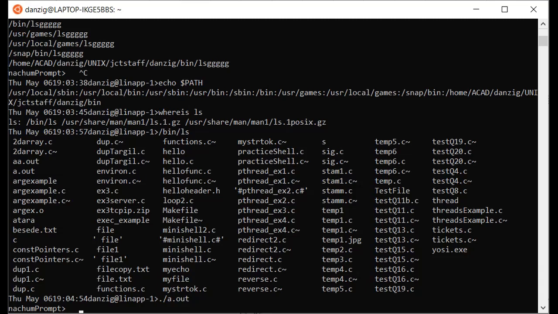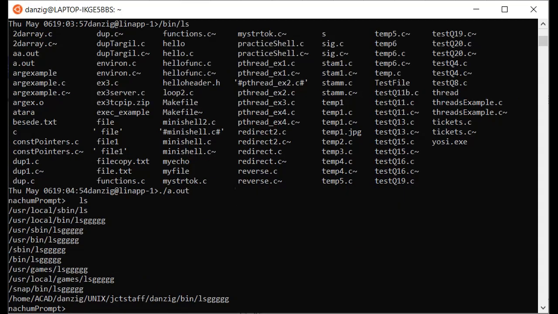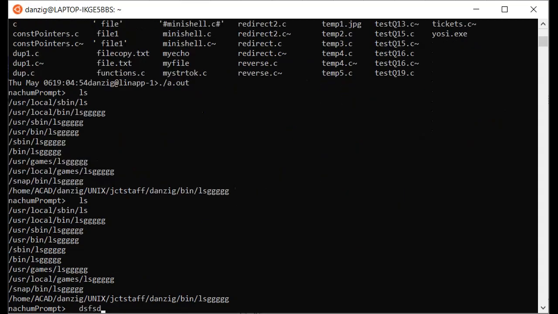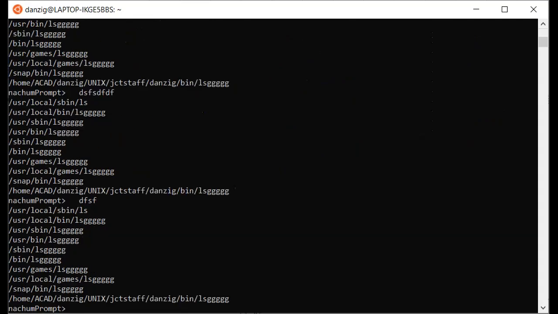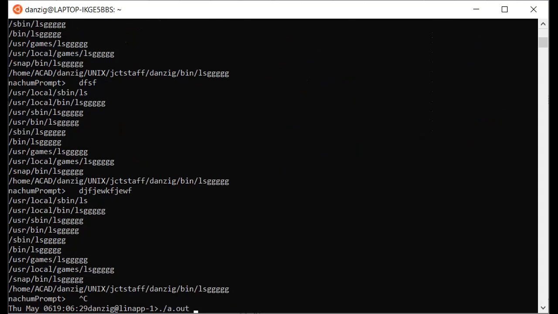So look, Nachum prompt, I type ls, I get something. I type anything actually, I get something. So it looks like a shell. It's like a mini shell because I'm giving a prompt, I'm typing something, and I'm getting a result and then a prompt again. It's kind of like I have a shell. Now, how did I do that? So Control C. Let's look at some of the features of what I've got here.